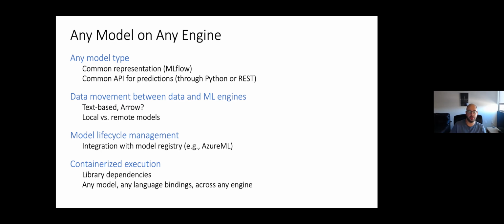And the fourth part, which we find super important, is how can we enable containerized execution of models? So this is related also to library dependencies. You can have a scikit-learn model. Let's say you integrate scikit-learn with your data engine, right? You have one version of scikit-learn, but your model is trained in another version. How do you support that?